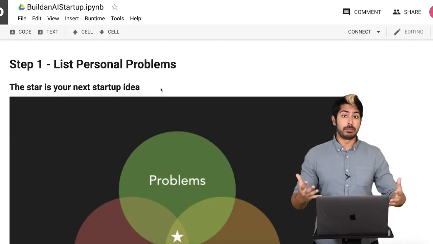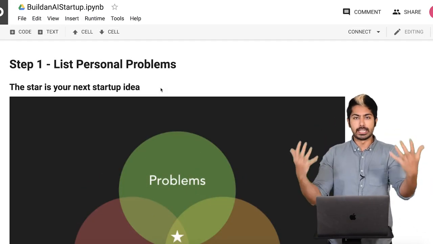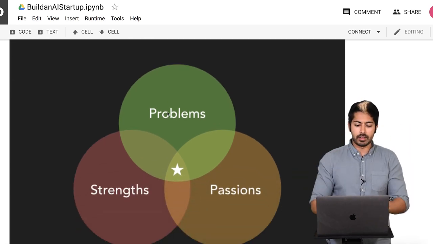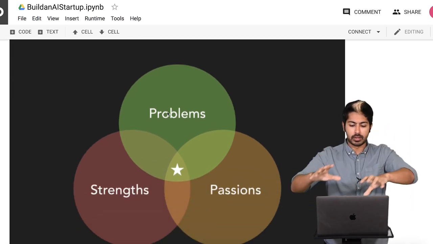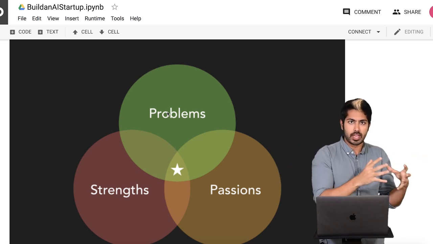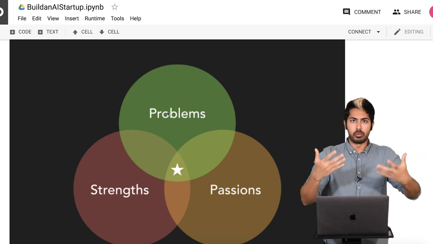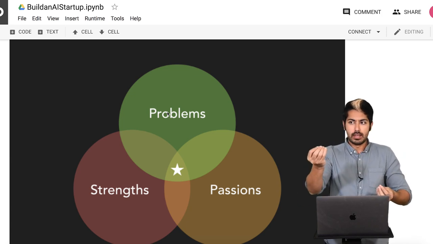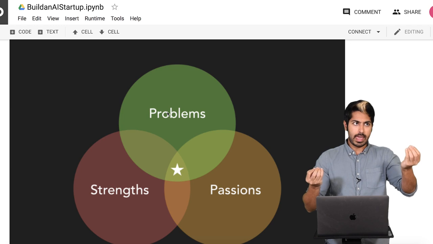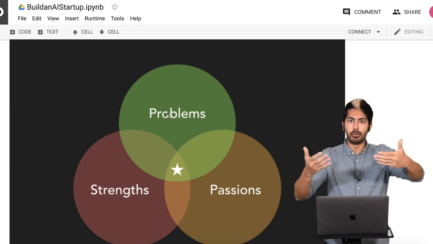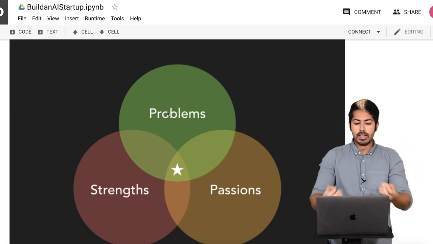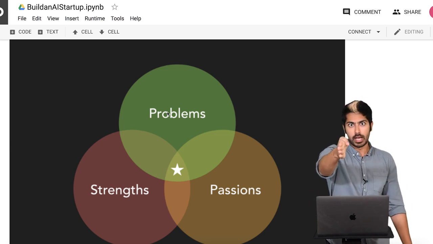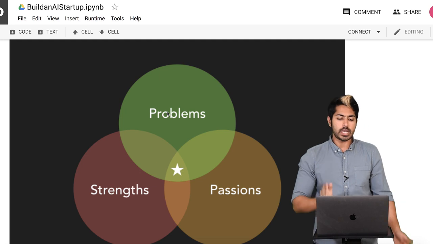So the first step is gonna be to find a problem that I actually care about. And what we can do is we can frame it like this. So there are problems that you care about, there are passions you have, and there are strengths that you have, right? So one example would be me, right? So my passion would be to educate people. It happens to be my strength. And there happens to be a problem where not enough people understand how this AI technology works. So the star then would be to educate people about AI. So that would be my real life startup, which it is. And I do make money from that.